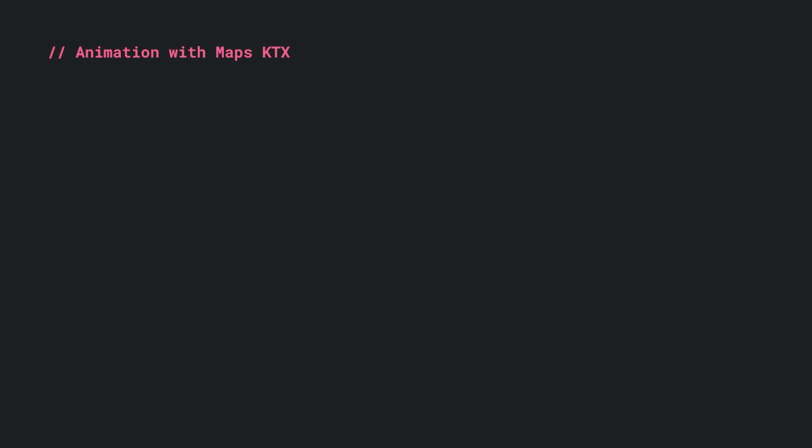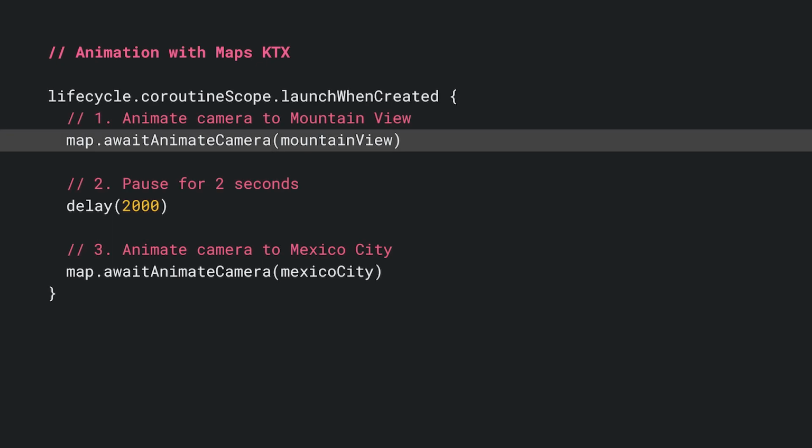For asynchronous calls, such as being notified when the camera animation completes, the KTX library offers support for suspending functions to be used within a coroutine. So for the first action, instead of calling animate camera, we can call the suspending function version await animate camera. This function will suspend the coroutine it is called on and resume once the animation completes.